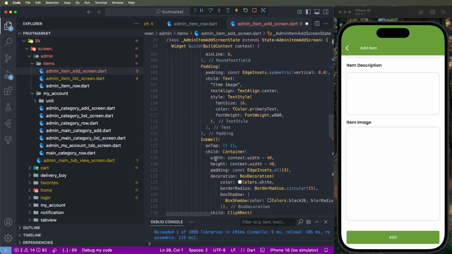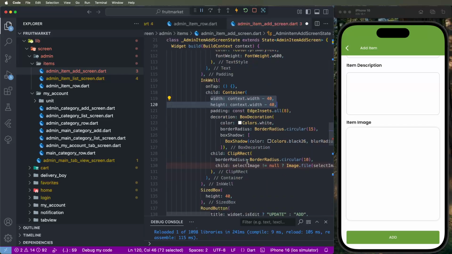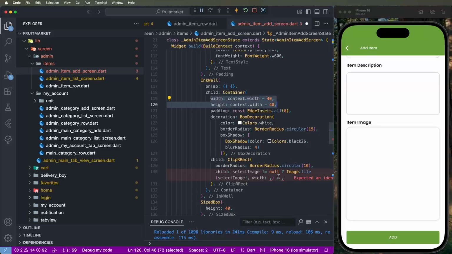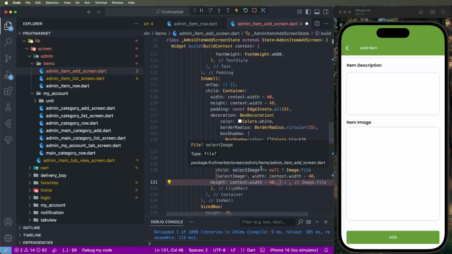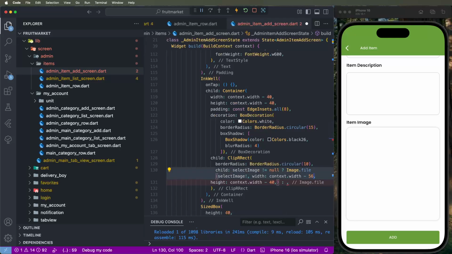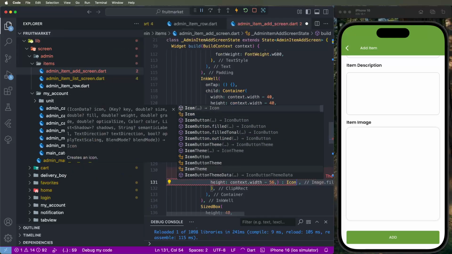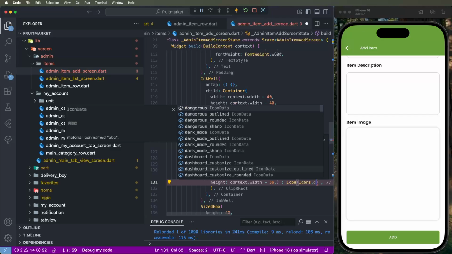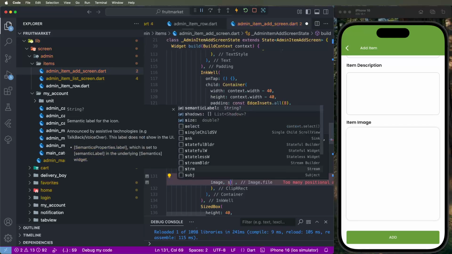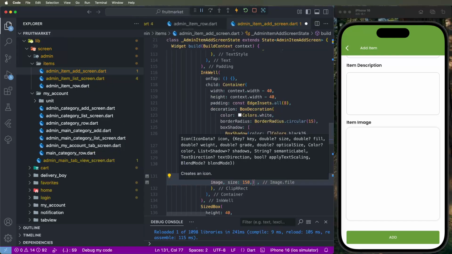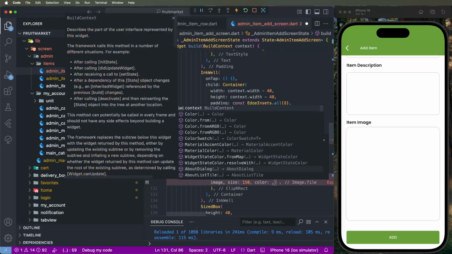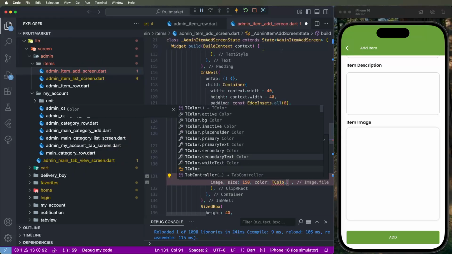We need to copy this and paste it here for the UI, with minus, and give minus the padding here. Same as this, now we need to create the Icons dot, and set the image size. We need to set this to 15 and the color to secondary text color.